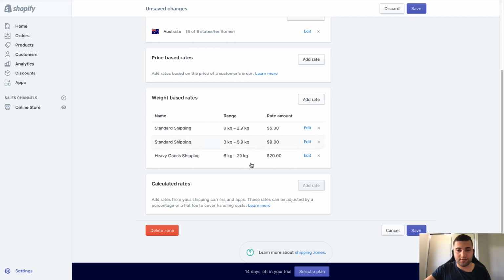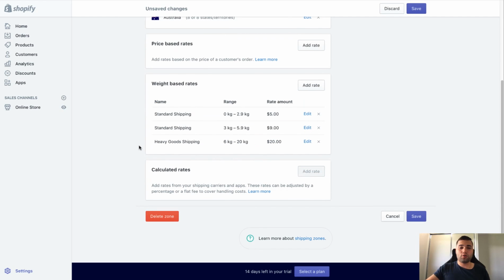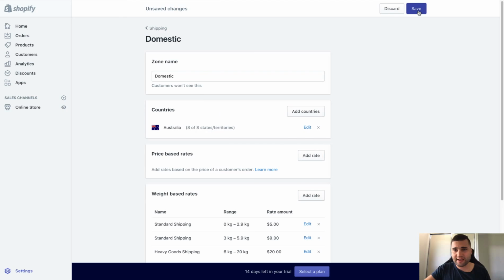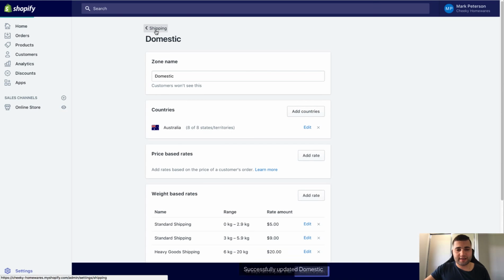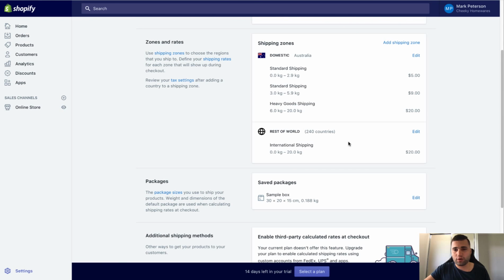And obviously you have your heavy goods shipping there, but all the weights and stuff are actually on the product page or when you're uploading it in the back end itself. So we're going to save that. We'll just go back now and we'll just do the same for our rest of world base rates. So we have international shipping.